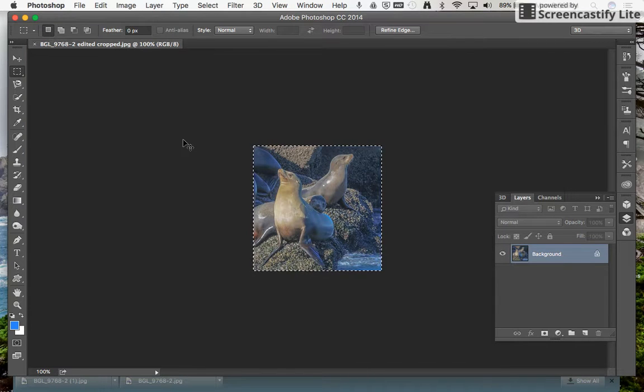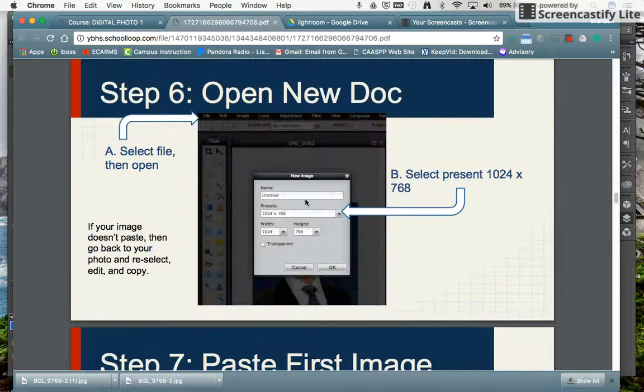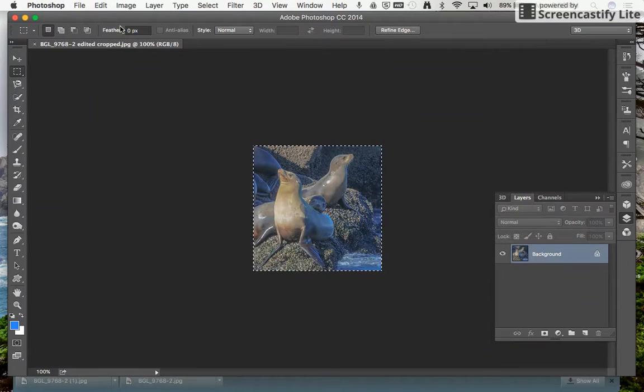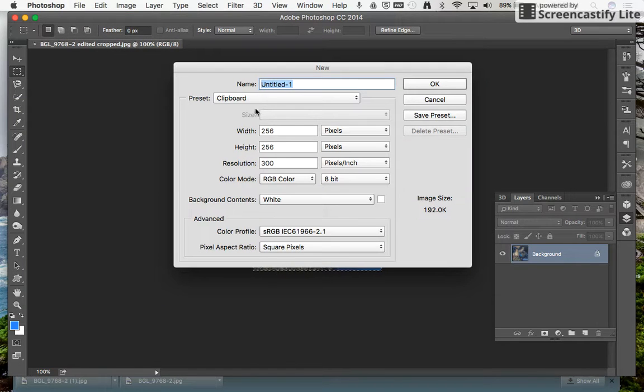Let's look at our directions again just to see what we're going to be doing next. Okay, so I've saved it. Now I'm going to open a new document. So let's look at Photoshop and see how we do that in Photoshop. You go to File, you go to New. So it's not called New Document, it's just called New.